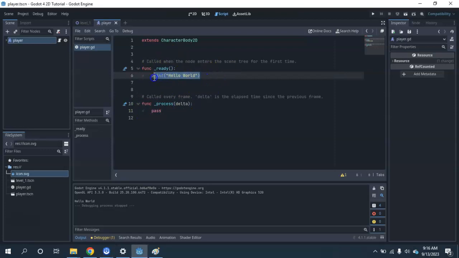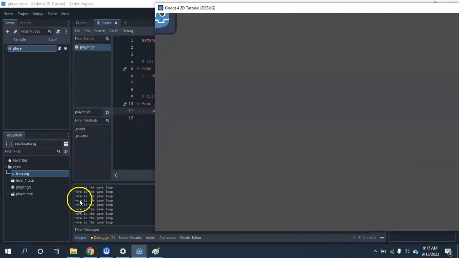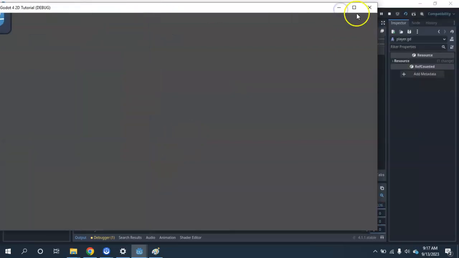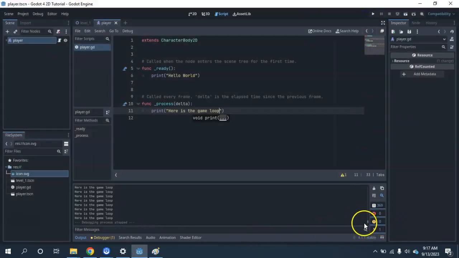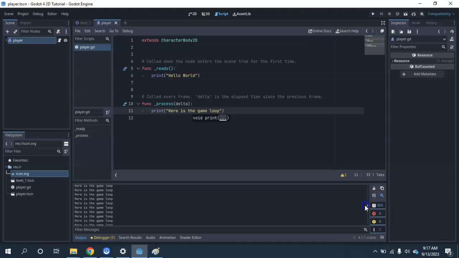Now, same idea down here. I'm just going to erase the pass and paste print hello world. Now let's print something else here. Here is the game loop. Remember, this is going to happen 60 times a second. So if we play that, we move over, whoa, you can see lots of here is the game loop. If I stop that, I can scroll back up, and it has printed out a lot of here's the game loop. Right at the top here, we've got the hello world, and then 60 times per second, it's printed out hundreds of here is the game loop.